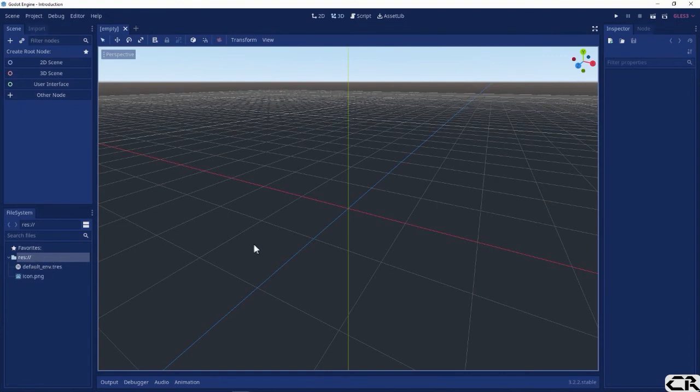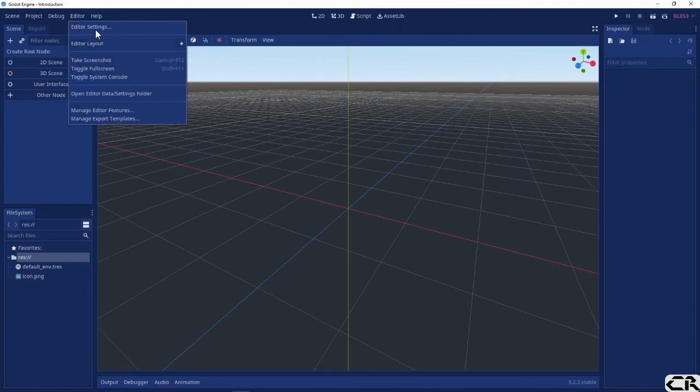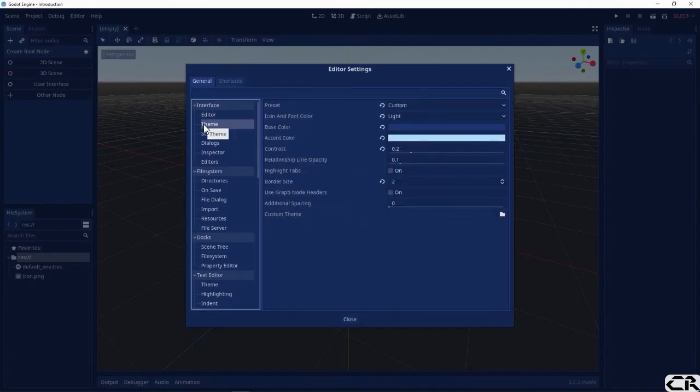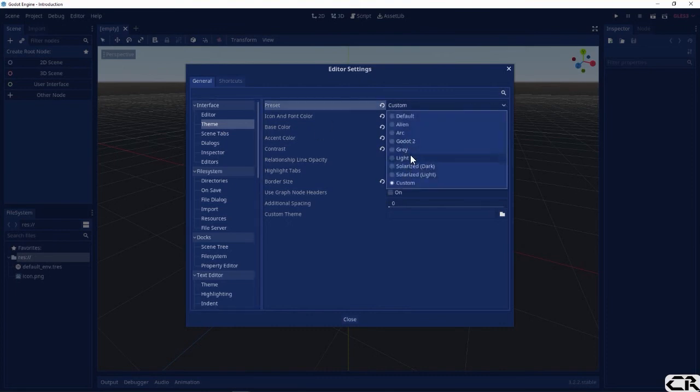If you wanted to change the visual aspect of the editor, you have to press Editor Settings, Theme, and select some preset. Or you could select the Custom option, applying some settings.